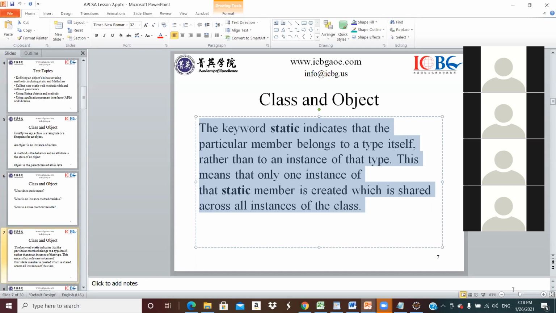Rather than an instance of that type, this means that only one instance of that static method is created, which is shared across all instances of the class. Right. So it's very important, okay? It is very important to understand what static means. Static in Java, that means when you use it to define a member of a class, a member of a class can be an attribute or a method, right?